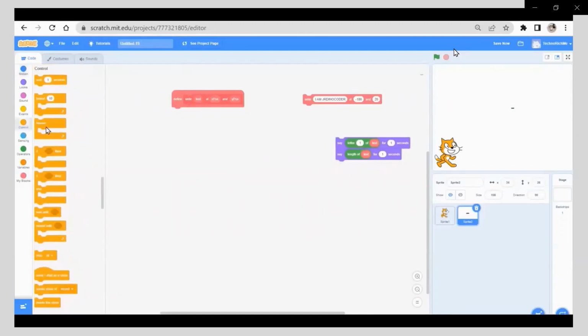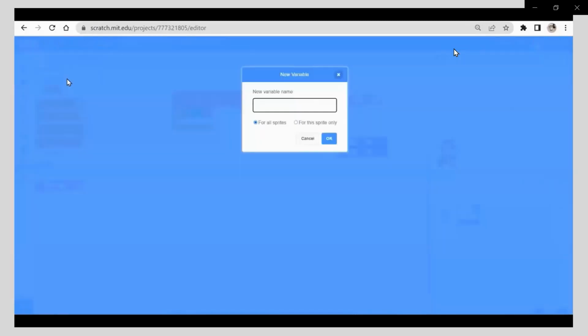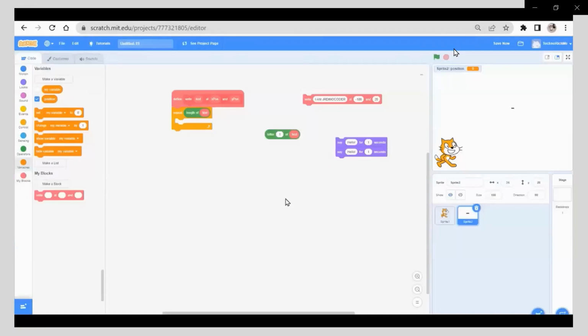Go to control. Take this repeat loop, because now we know we need to repeat it length of text times. Whatever the length is, one by one, I want to read each and every letter and display it on my screen. Let's create a new variable. We can name it maybe position, because for each position of the text, we want to read the letter. So we create a variable, name it position, and initialize it.